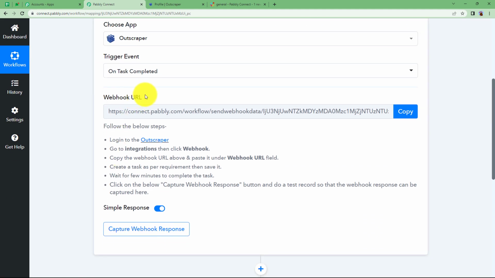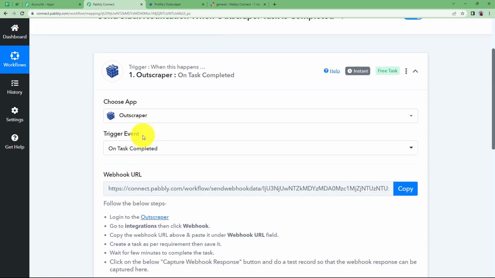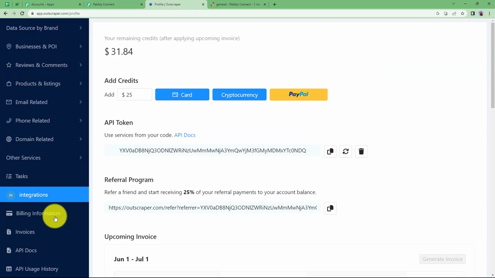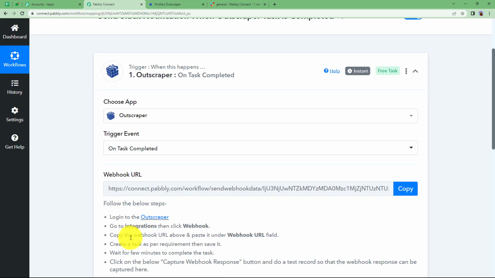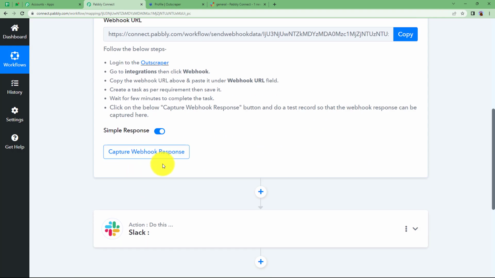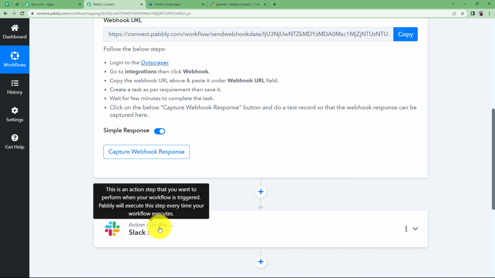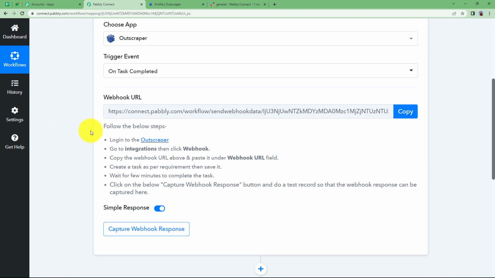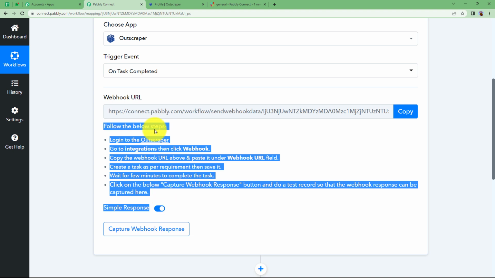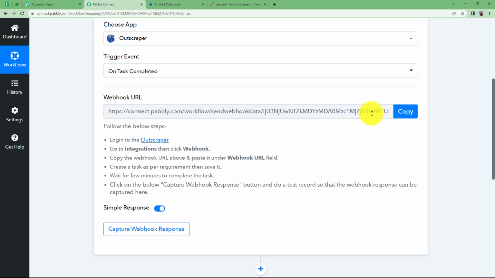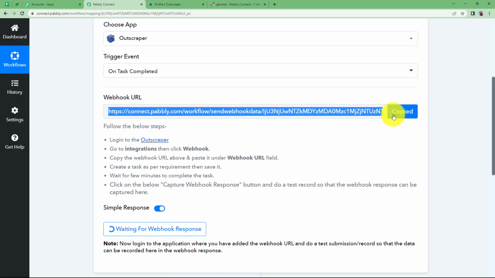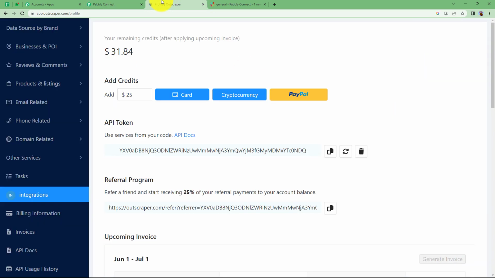Now we have provided a webhook URL over here that we will be needing to connect Pabbly Connect and Outscraper in such a way that whenever a task is completed over here, then all the data related to that task will be sent to you here as a response so that it can be further transferred to your Slack channel as a message. So these are the steps given to you to follow how to integrate these applications. First of all, copy this webhook URL from here, and now we will go to our Outscraper.